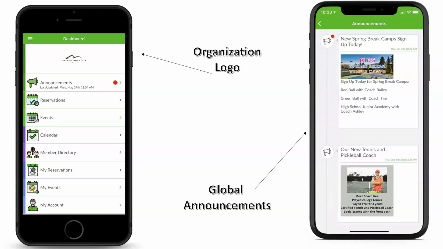So you'll notice on the left-hand side up in the top is your organizational logo. And then it's really based on permissions and restrictions that you give. So the first tab is called Announcements. You will see a red dot. This is indicative of a new announcement from your organization. So on the right-hand side is an example. So maybe you have a new spring break to announce, a new class, a clinic, a new coach. Whatever you want to tell your members, that's what that is for.